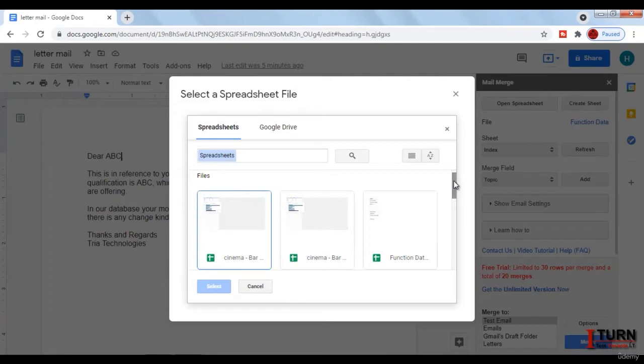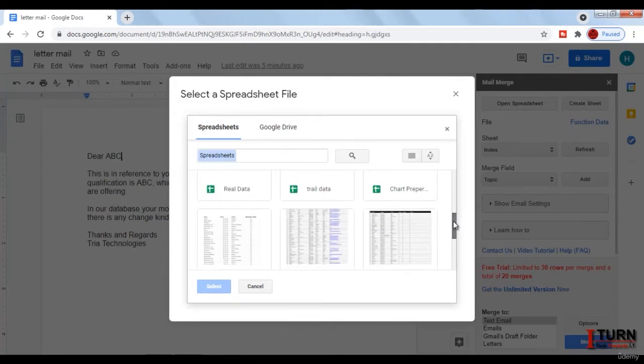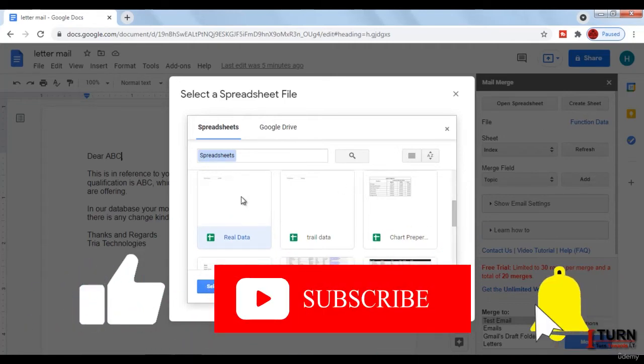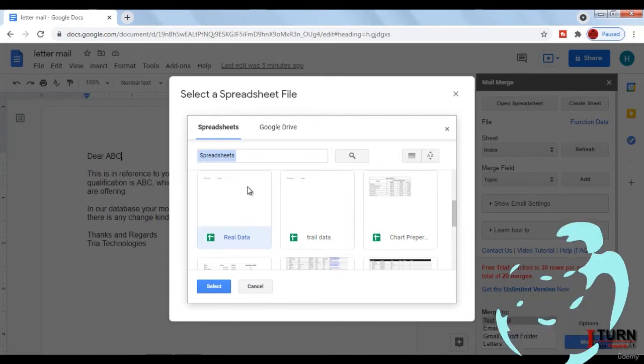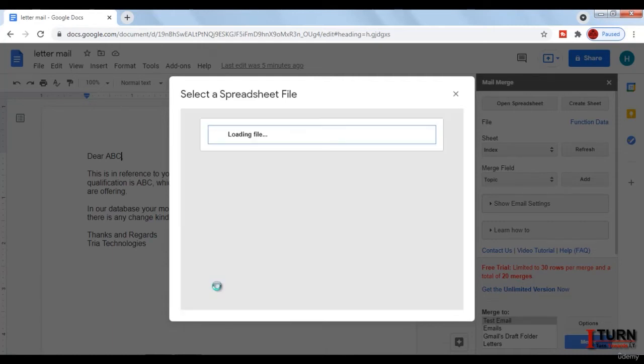Now the data which I'm going to use is available over here with the name real data, so I'm going to select this. If you don't have the data, you can create the data here also. This create sheet option is available, or otherwise you can add the data or spreadsheet from your computer to Google Sheets, and after that you can use that. Okay, so here I have selected real data and I'm going to click select.